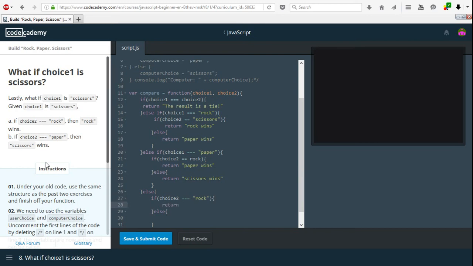So this is in the case that 1, okay, I don't know what we need to return, but I will just put return. If choice 2 is rock, then we need to return who wins? Somebody wins. I don't know what this is. I need to be organizing my code better.